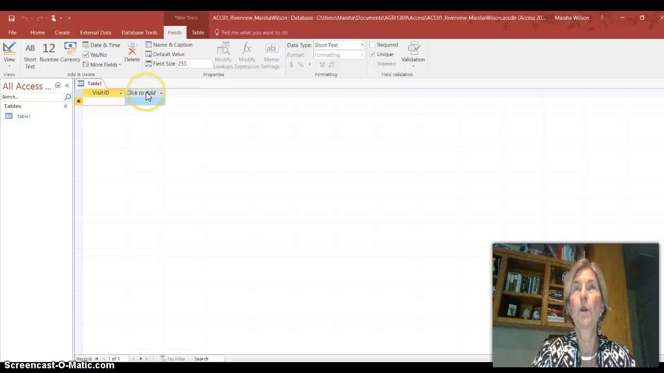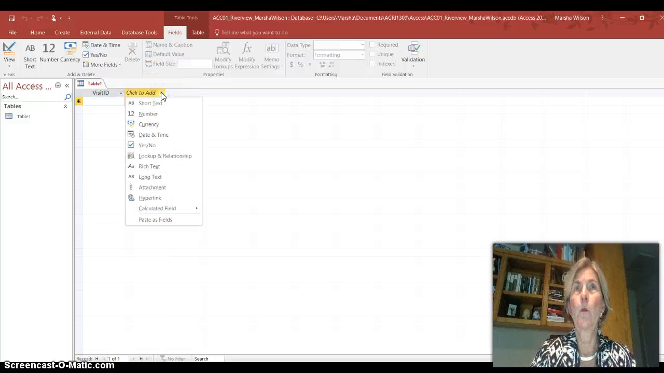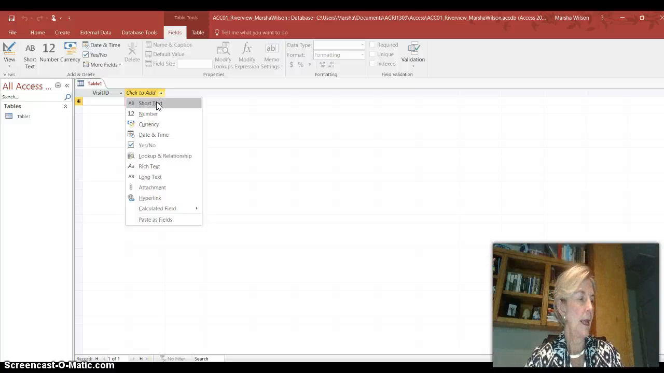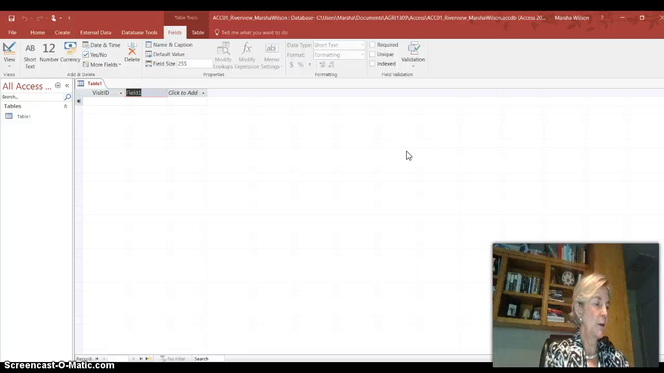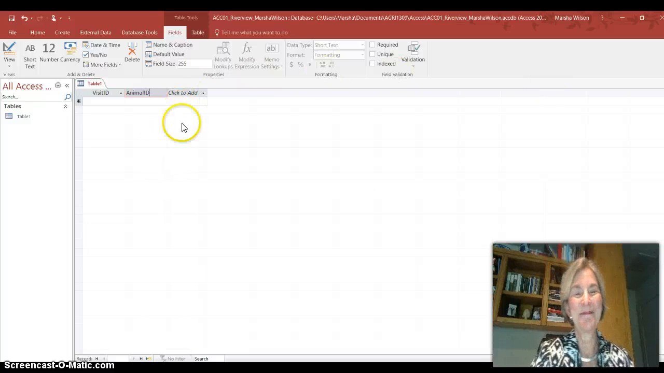Next field we're going to create by clicking to add, and we're going to tell it what data type. It will be short text. And we are going to be creating our second field name, which is Animal ID. And once again, no spaces.